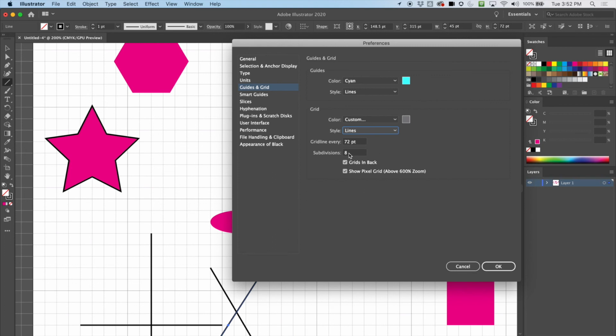And you can also change the subdivisions. Right now it's at 8, but maybe you like to work in 10 better, or maybe it'll work better for whatever you're trying to do. We can change the subdivisions, all right? Grids can be put in front of your objects, which you would see the lines on top, but generally I like to see them in the back because it doesn't interfere too much with what I'm trying to make. This is how you can see the grid above a 600% zoom. Usually I don't really worry about this too much.